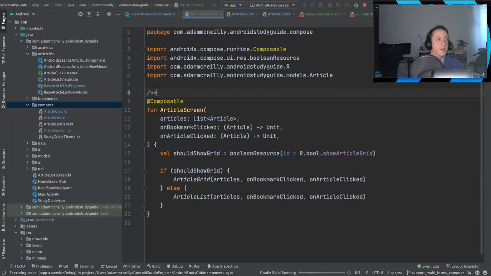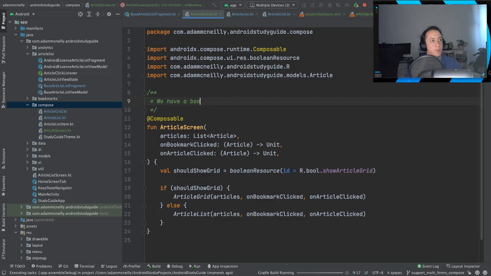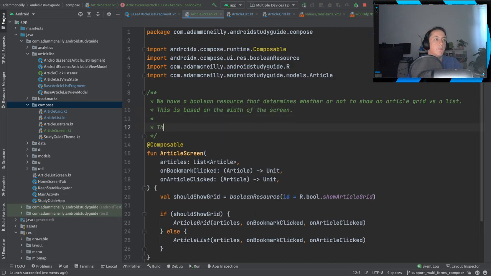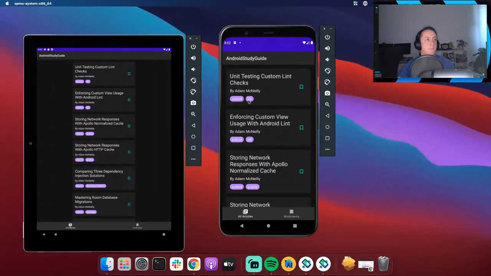I'll even throw this in here. So we have a Boolean resource that determines whether or not to show an article grid versus a list. This is based on the width of the screen. This composable will go into the article collection composable based on that Boolean. Just clarifying what this does.